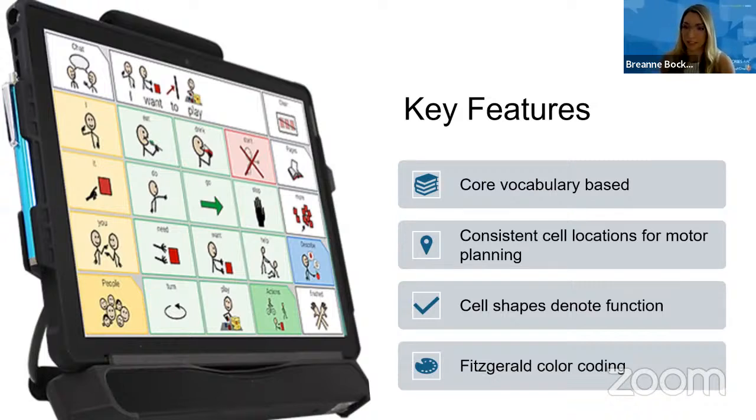By keeping this consistent across all of our pages, it helps reinforce that motor planning component and builds an avenue towards quicker communication, because you have that repetition and the words you access all the time are in the same place. They don't have to relearn the location of the words as they progress through the different vocabulary layouts and levels. And then third, the cell shapes denote function.